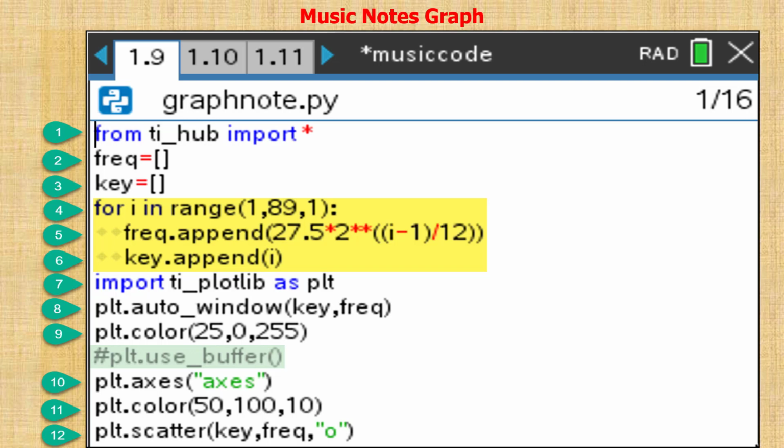And now because I want to graph this, I've gone to import the module which is called the TI plot library as plot. I've set the window size as automatic. So I've used the two lists, key and frequency, that I defined previously. They will actually determine the size of the axis. I've just set the plot color, so red I've set at 25, G is 0 and blue is 255. You can set any colors over there.